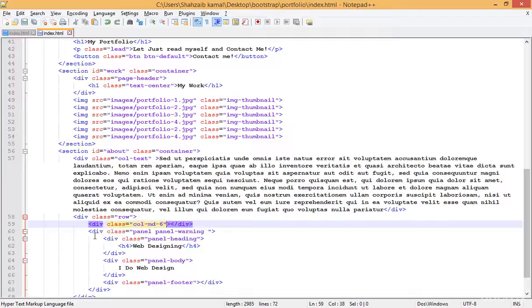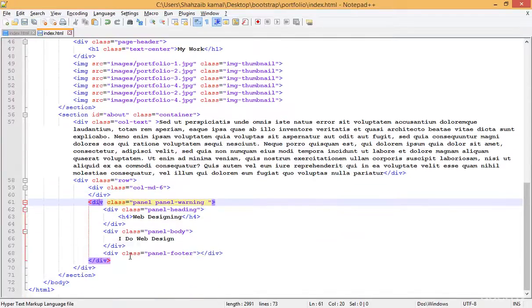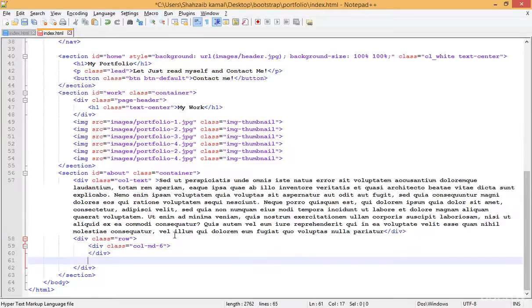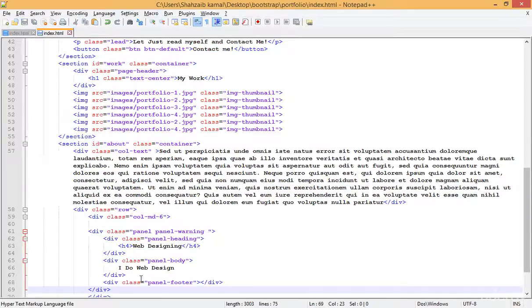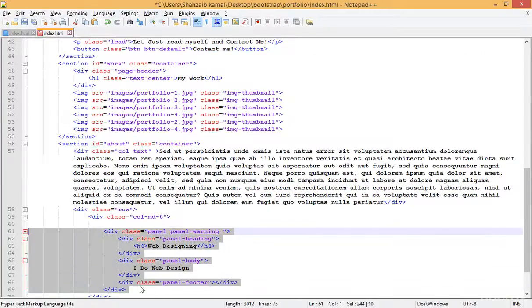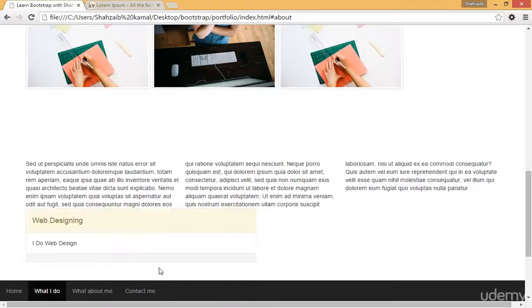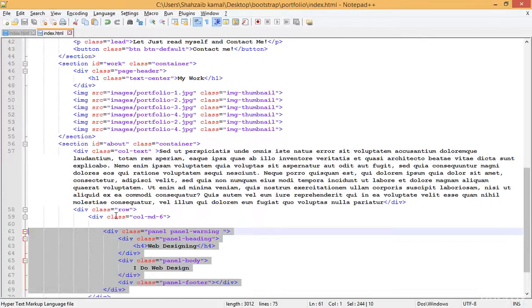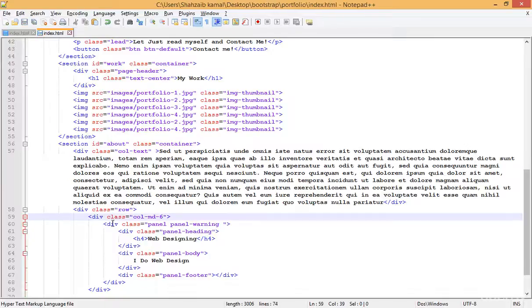col-md-6, and now let's cut this whole panel and paste it here, add some extra space, and then refresh that one. Now this is looking more perfect. One thing more which I'm doing is adding some BRs here.